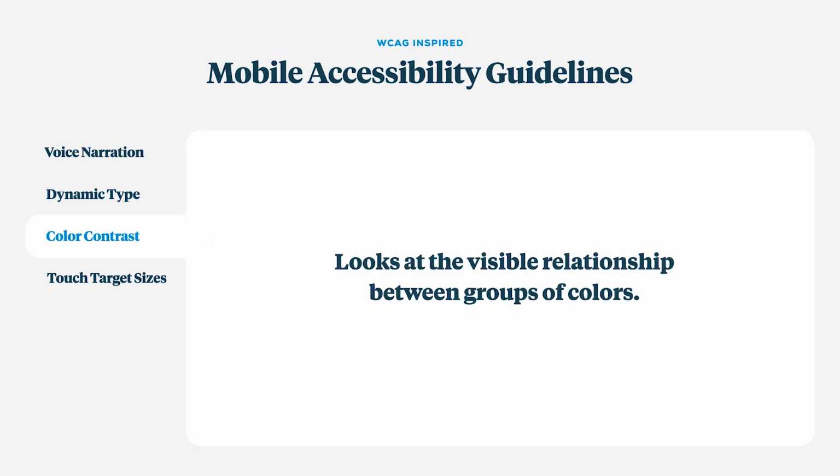Next up, we have color contrast. Color contrast looks at the visible relationship between 2 colors that are placed on top of each other in the user interface. For example, take a look at the text on this screen. The navy text is placed on a white background. Those 2 colors, navy and white, would be required to either meet or exceed a certain level of contrast in order to be considered a legible element.